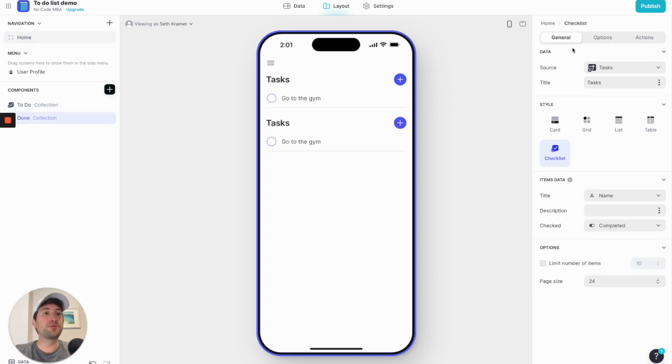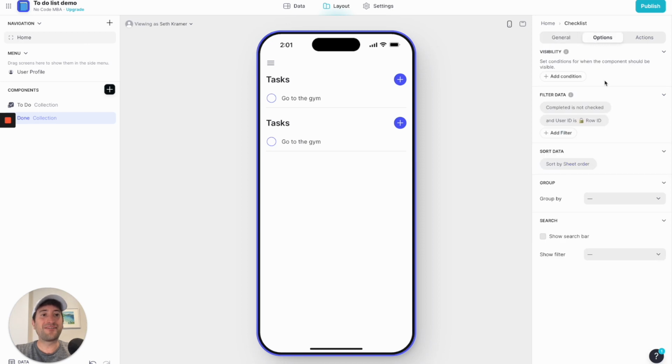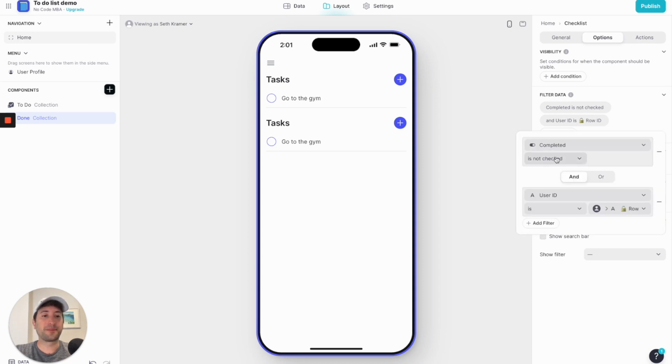And here, because we duplicated it, it's going to have all of the same settings that we had before, but the only thing we want to change is where completed is checked, and the user ID equals the row ID. So we're going to keep that user ID section, but change completed to is checked.